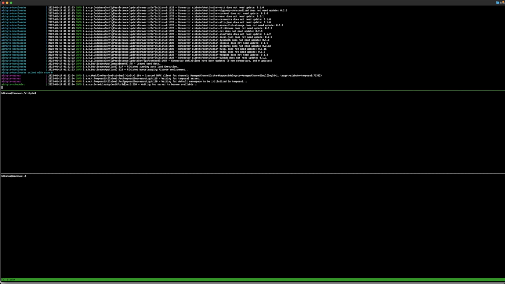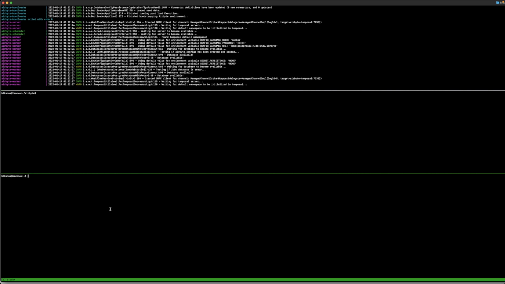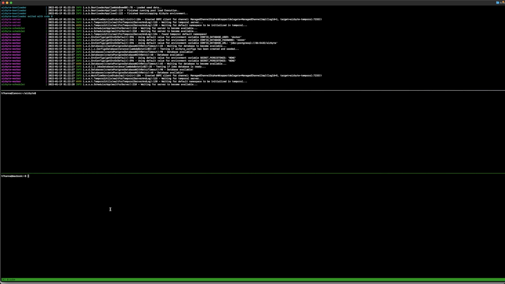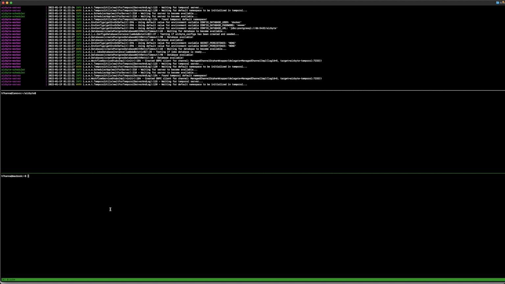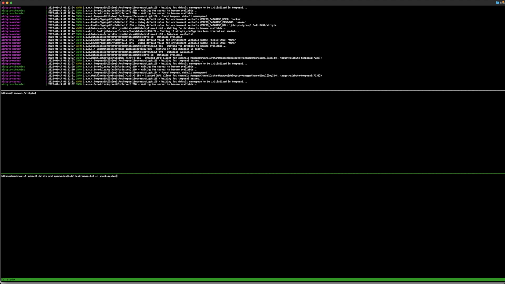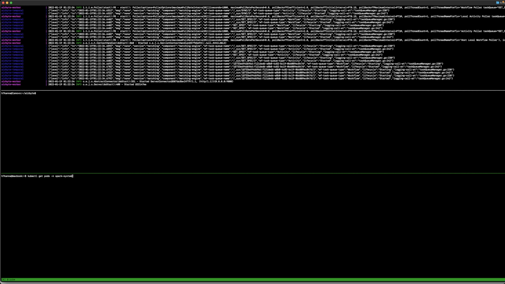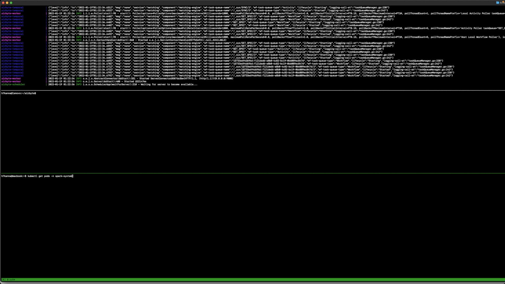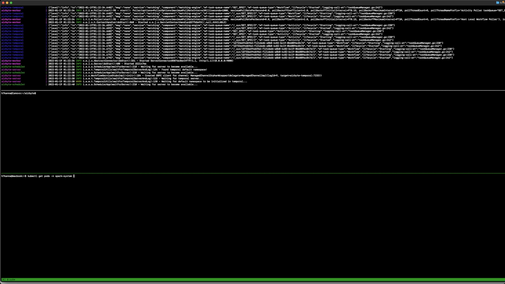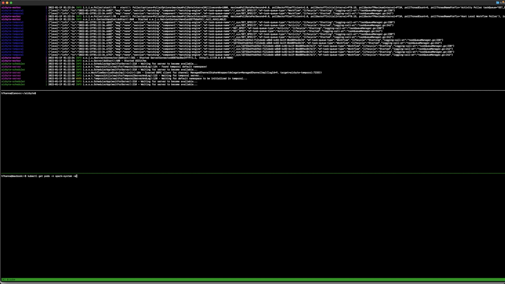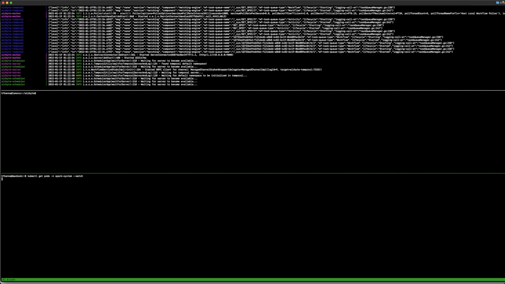Also for this demo, we need a Kubernetes cluster with Apache Spark running. So I created a namespace to run Apache Spark, and it's called spark-system. And I'll keep watching that namespace for any changes.